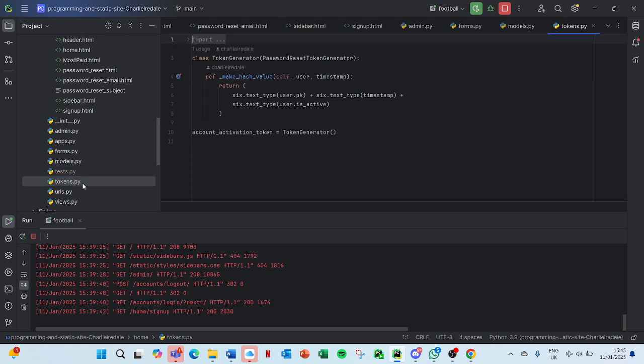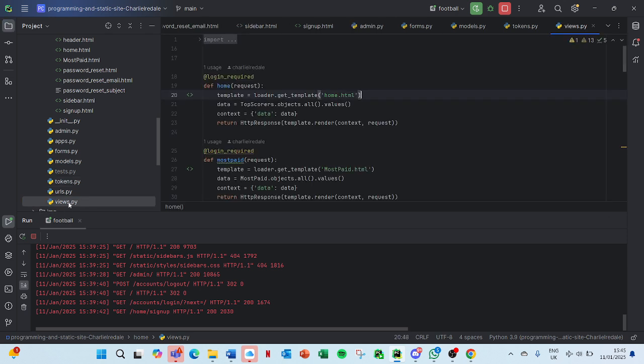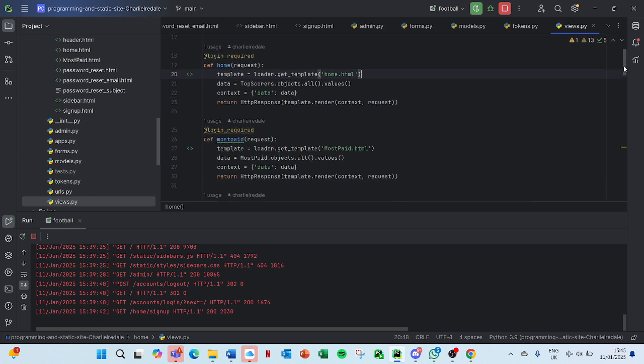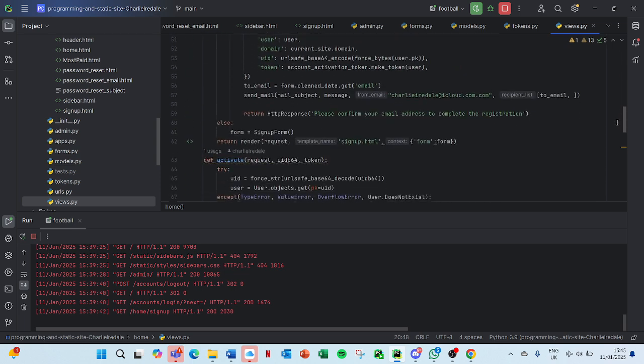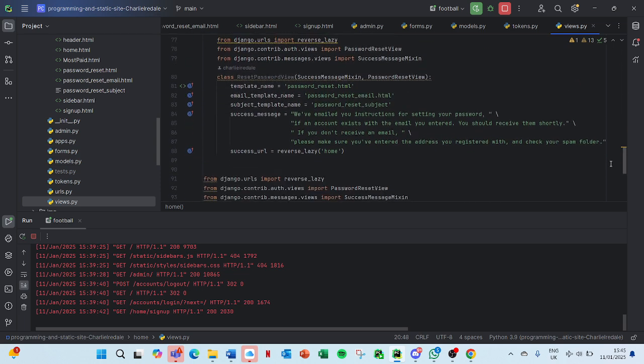Then we've got tokens PY. In this section it regenerates the token for the password reset email, as you can see. Then lastly we've got views PY. This is what renders the application web pages. For example, as you can see from the code, it loads up my free modules and it loads up my password reset as well, which I'll just show you. As you can see there, password reset there.